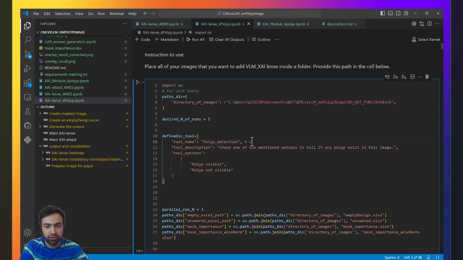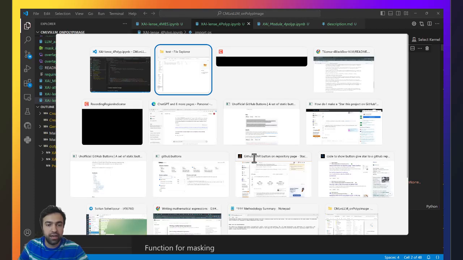Let me add it here. Only words, numbers, and underline, which is this. Then you can define the description. So this tool will choose one of the mentioned options to tell if any polyp exists in this image. And the options are polyp visible and polyp not visible, for example, in this case.